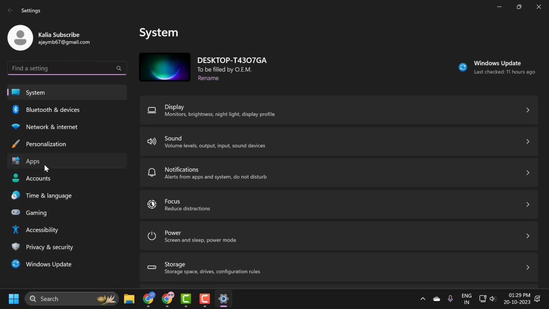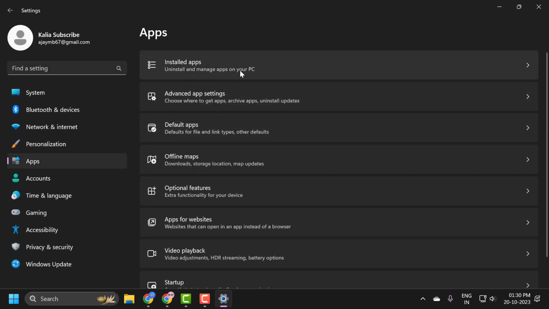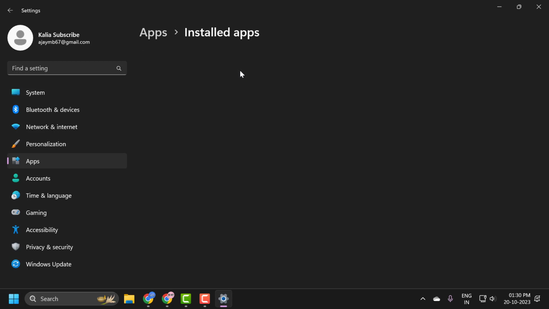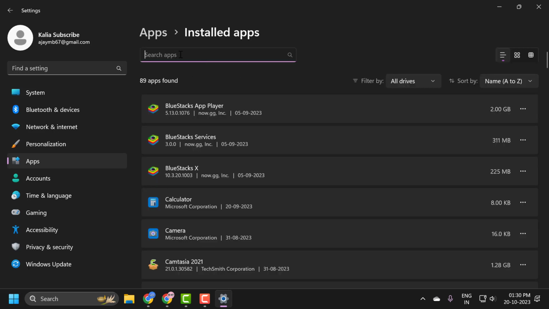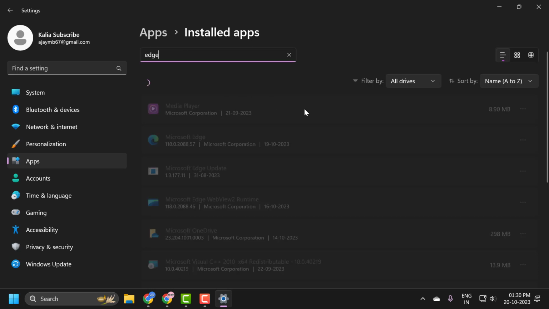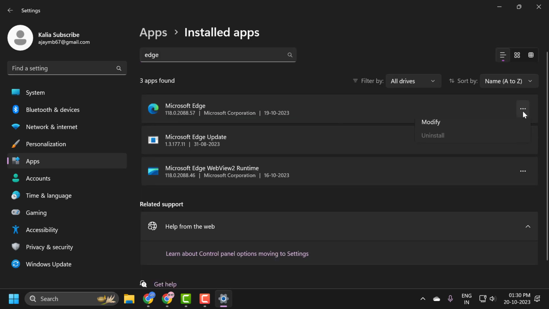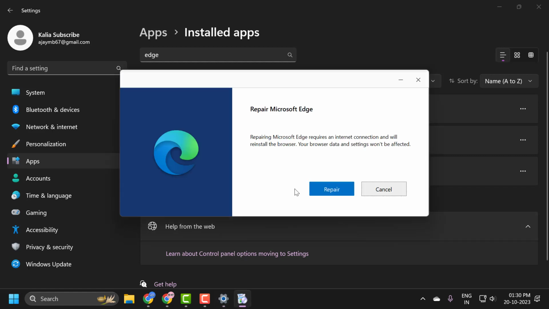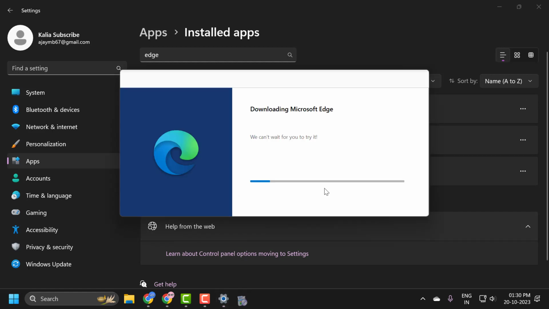On the left side select apps. On the right side select installed apps. In search apps you just need to search for Edge. You just need to click on the three dot icon over here and select modify. Select yes. And now click on repair.